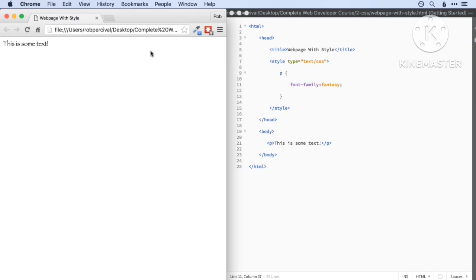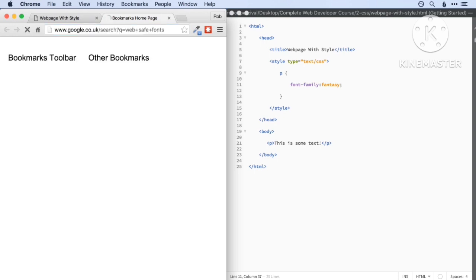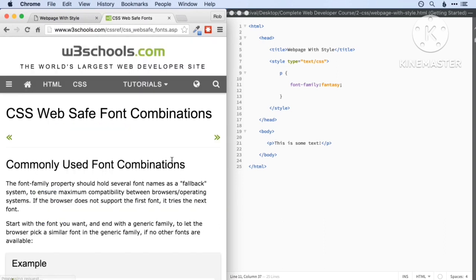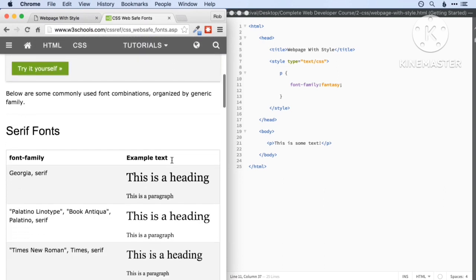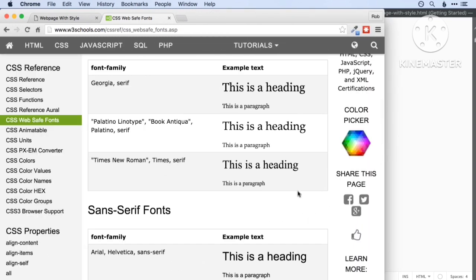So now we've changed the font, but how do we know what fonts are available other than the ones that happen to appear in the drop-down list? Well, I would do a quick Google of web safe fonts. And then the top result for me is this w3schools.com link, which is perfect. And then this will give you a list of the fonts that are pretty safe to use. That means they're supported by most browsers.